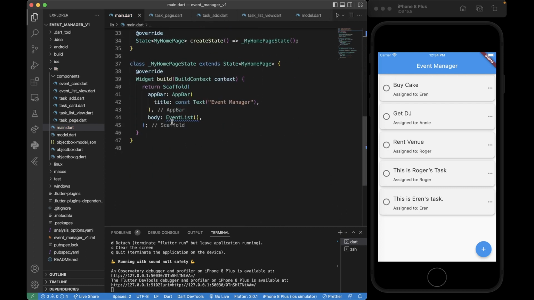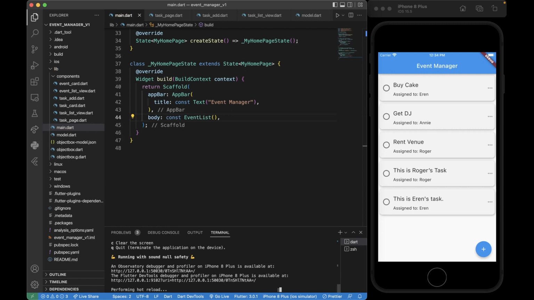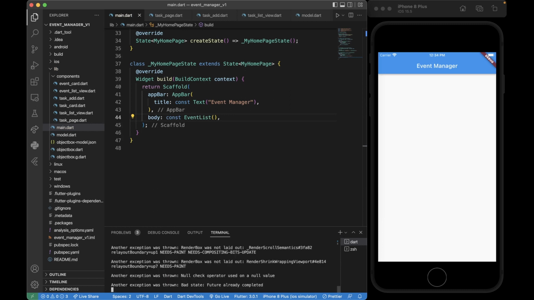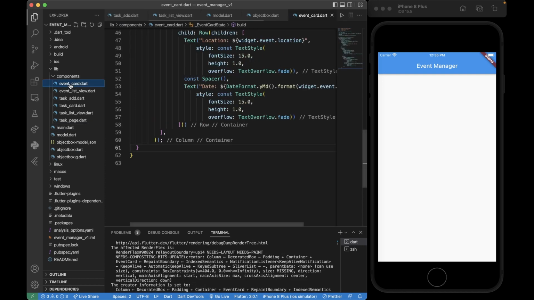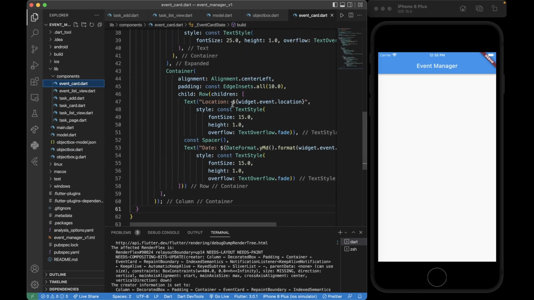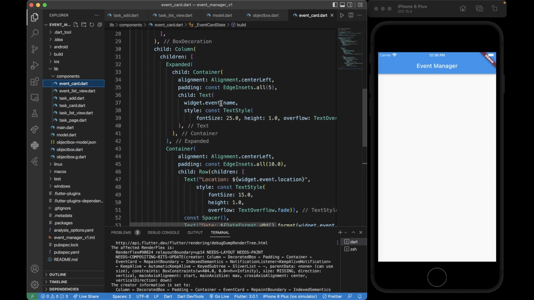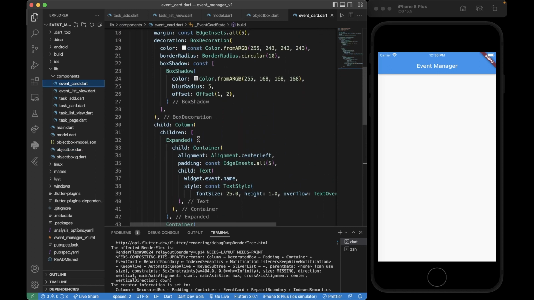We could go ahead and add a const because we're not passing anything into the event list, and we can avoid the warning from the linter. Now we can just hot reload to see our changes. Oh, we have an error, so you kind of have to look at what we did wrong. It might be from the event card. Okay, I think I see the problem.